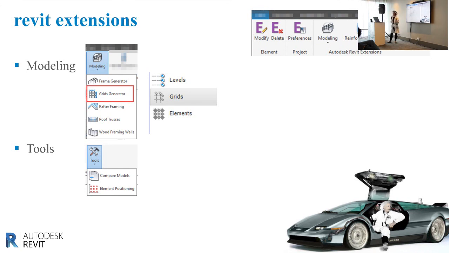The other one on the extensions is the tools, which I also like. You can compare models. I've not really tested that one, so I'm not sure to what extent you can compare the models. But element positioning: Mark 1, Mark 2, Mark 3, Mark 4, beam 1, beam 2, beam 3, beam 4, door 1, 2, 3, 4. It does that kind of automatically for you. Or the new word I heard this morning, automagically. That's the word.